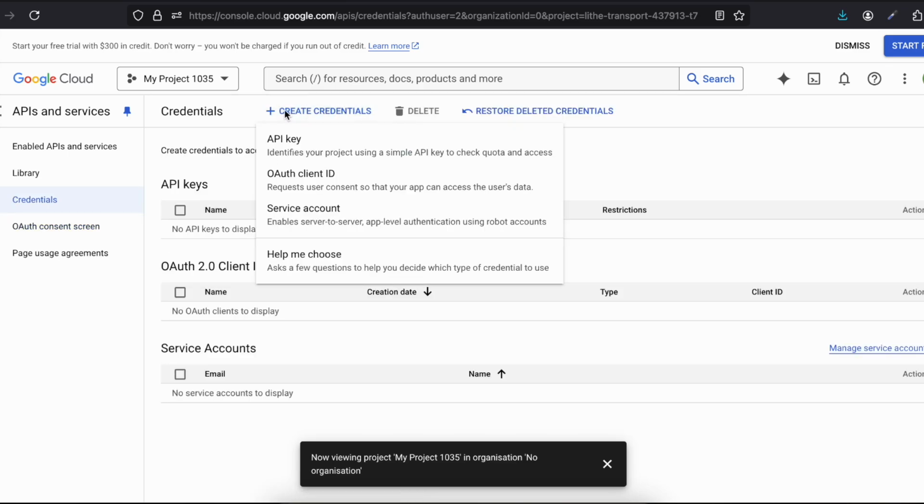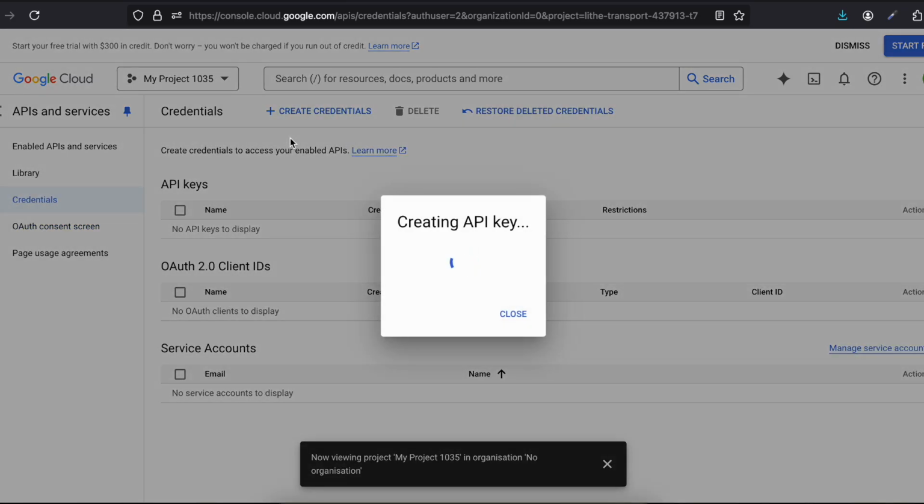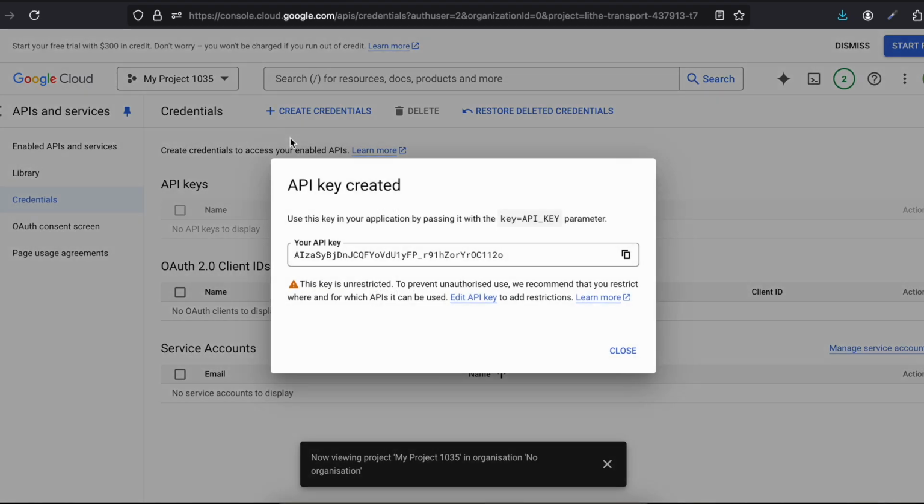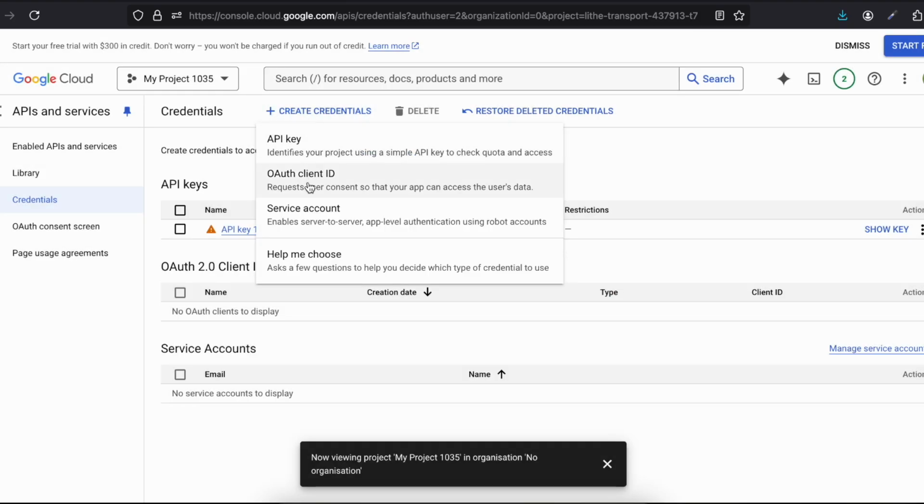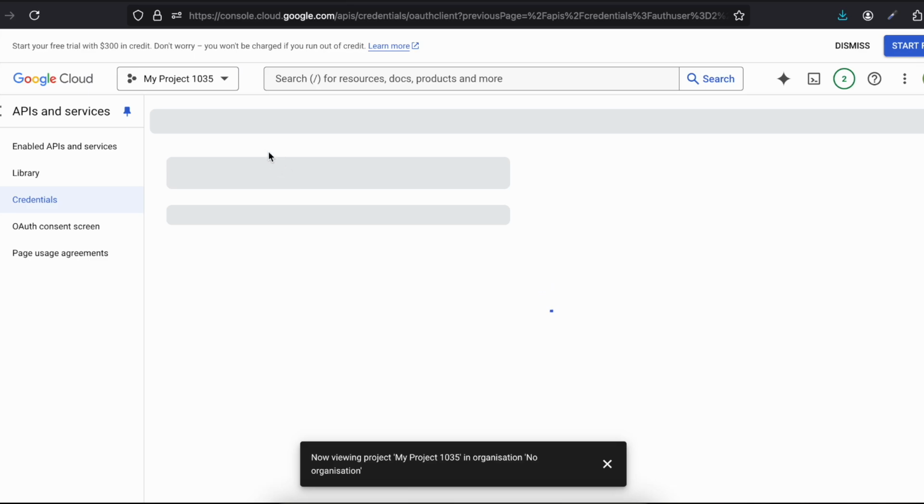Then I will click on create credentials, click API key. It will create an API key for me. Again, this is pretty much useless, but I do create the API key just as a safety measure. I'll close it. I will click on create credential, OAuth client ID again, and now I will select Android.